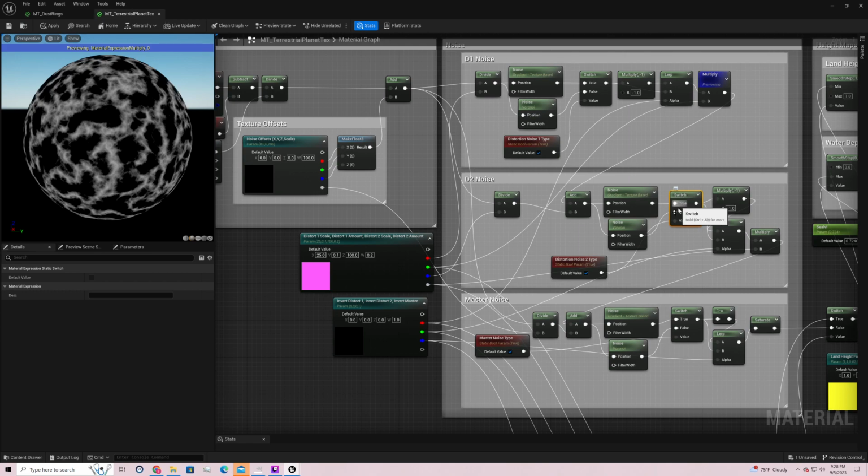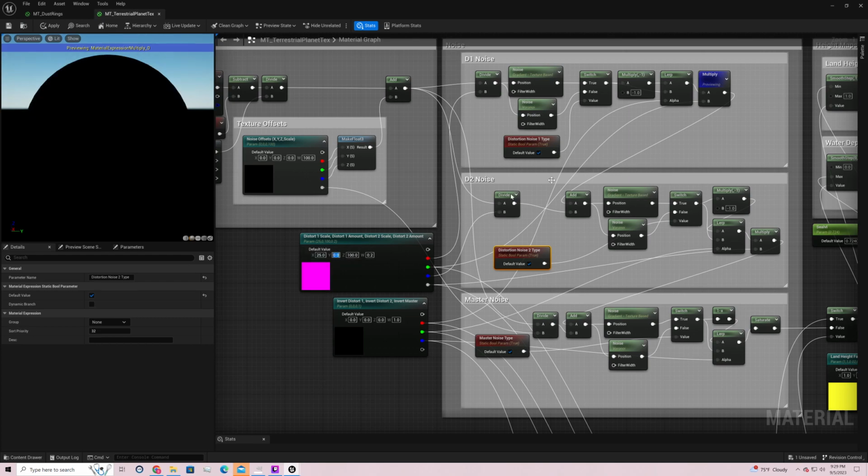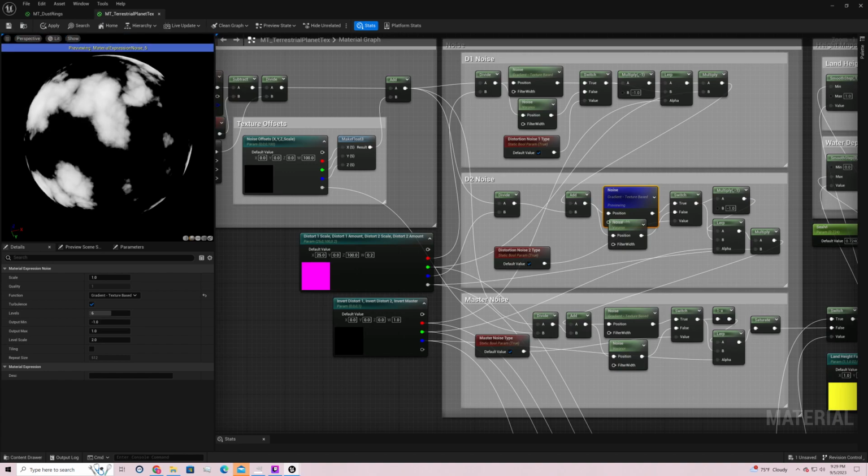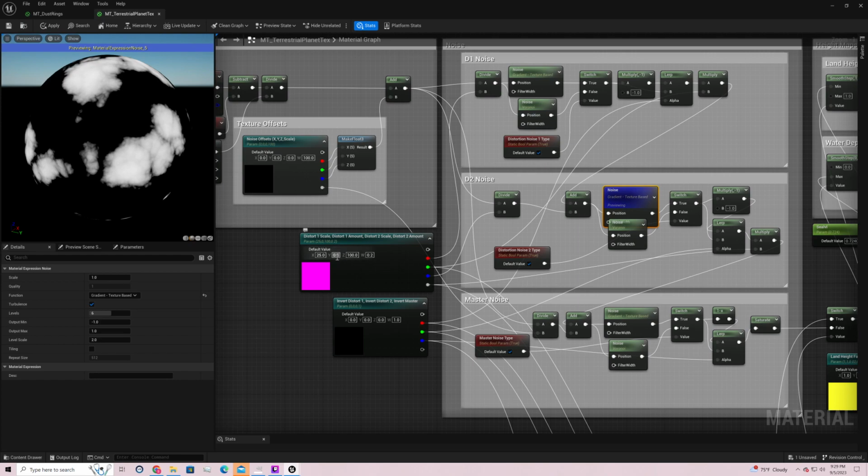Again, we feed those into a static switch. Gradient texture based on top, Voronoi on bottom, and then distortion noise to type, static Boolean parameter, just like up here, feeding it into the switch. This allows us to toggle between different types of noise. So real quick before we do anything, let's make our distortion 1 amount 0, and we can see what the actual effects are. So let's start previewing this node. Okay, this is what the node looks like with no distortion. And this is what it looks like with distortion.